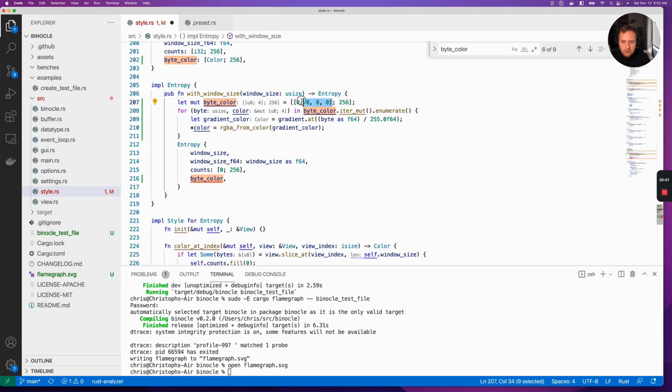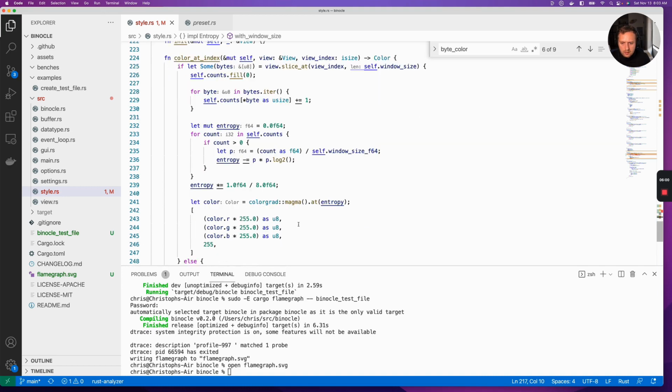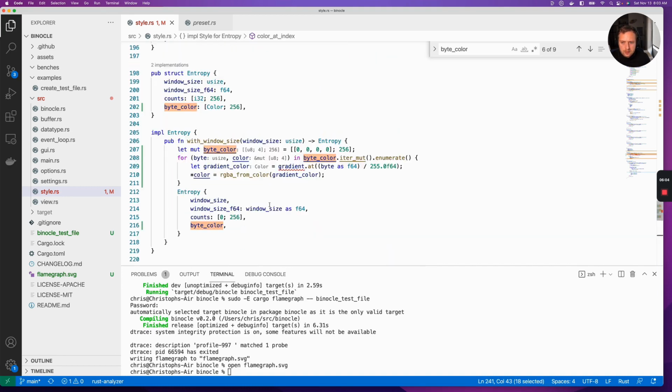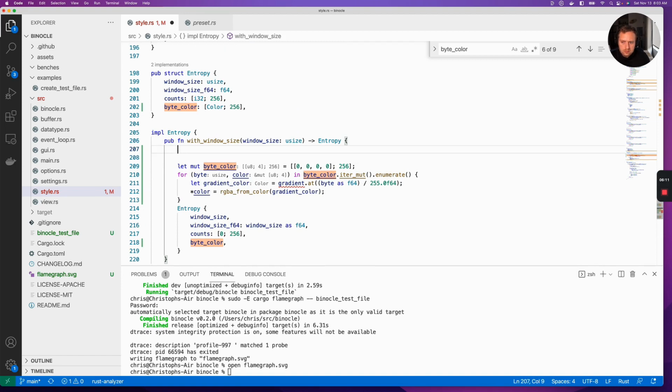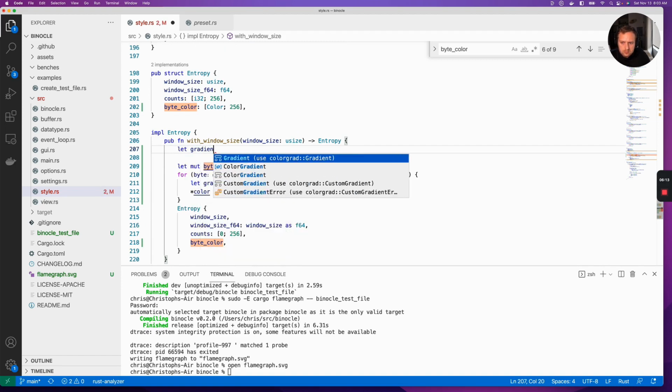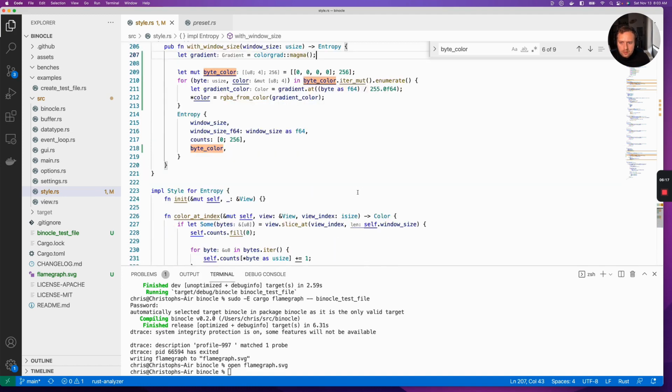256 values initialized to 0, and then we iterate through them, for each color we look at the gradient and compute that. What's the gradient here? Well, the gradient is this function. So we store it like that.